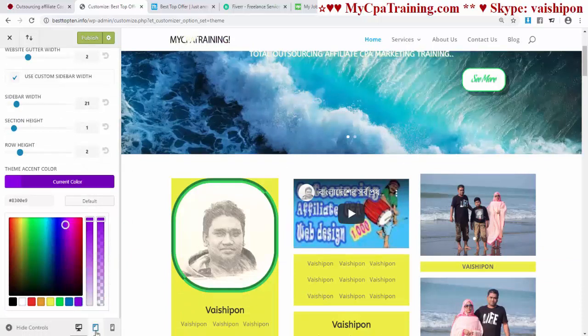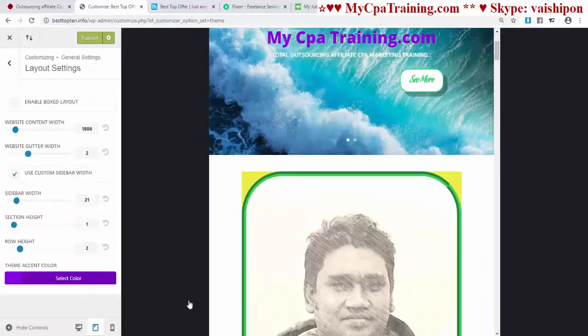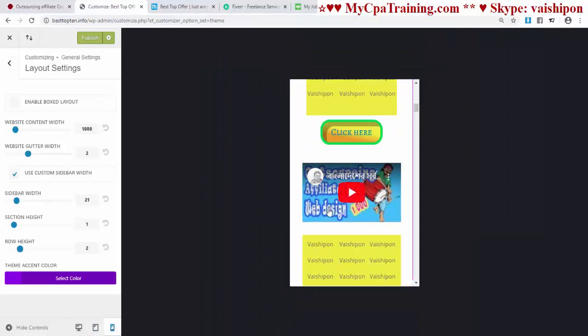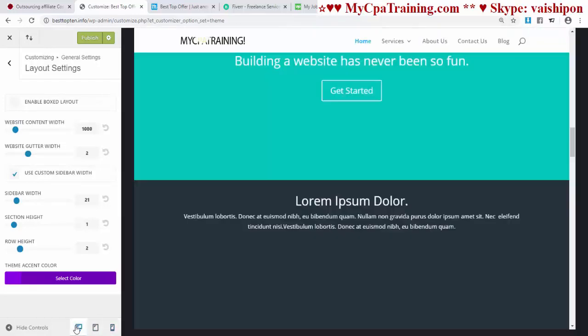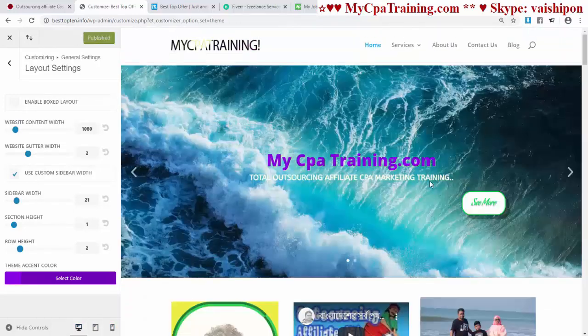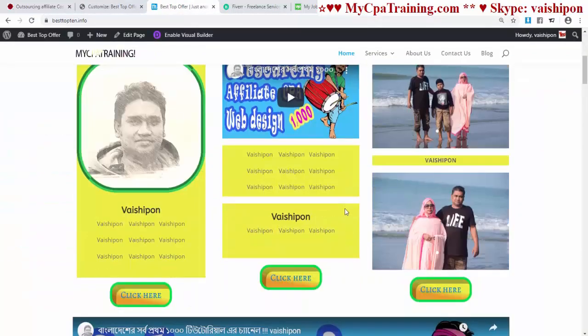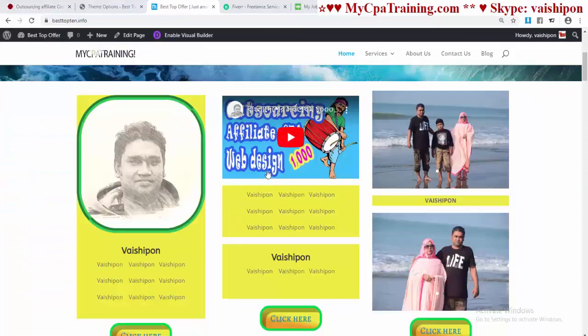And you can do settings for the tablet version, and you can do settings for the mobile version. Publish. Now I think this is perfect. Refresh, and in this way you can change layout settings for the Divi theme. Now we will see how we can do typography settings for the Divi theme.